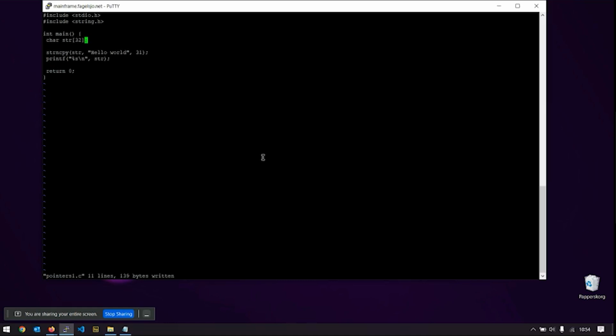Let's create a pointer. So we create a pointer the same way we create regular variables. The only difference is we put a star in front of the name. So let's call this P. And let's do P equals str.